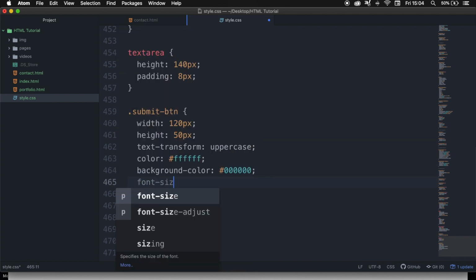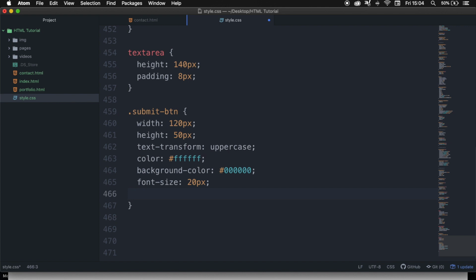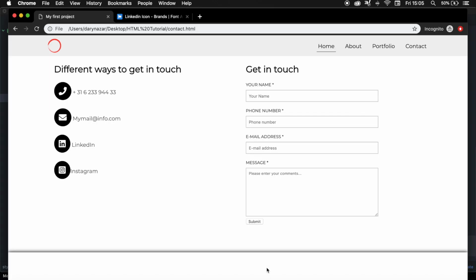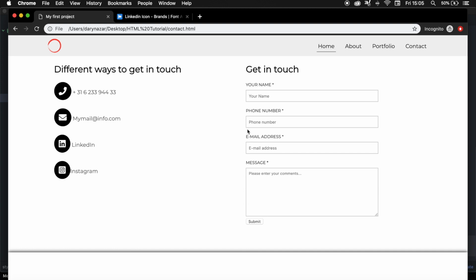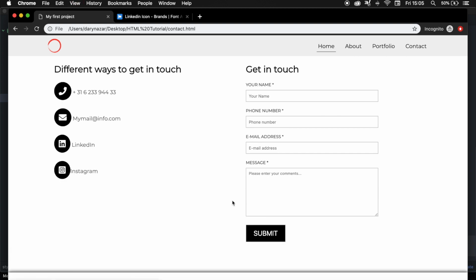I want the font size to be 20 pixels, and I want a margin of 20 pixels. I want a little bit more space between the actual button and the text area, so right here, 8 pixels right, bottom, and 0 pixels left because I want it to be in one line. So let's refresh it, and we created our submit button.